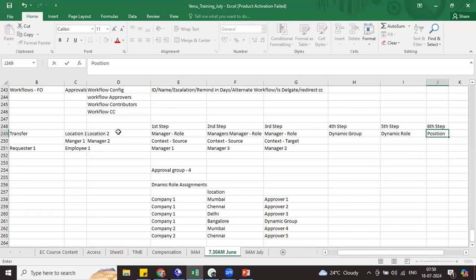You can also have position relationship. On the position, we have matrix relationship, right? Matrix manager or HR manager. We can also have position relationship as one of the levels of approval. So these are the possible ways of defining the approvals. It is not necessary that every transfer should have all of these steps. No, it can have only one level.